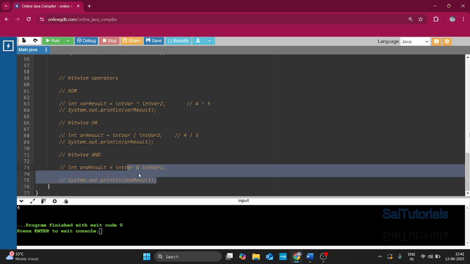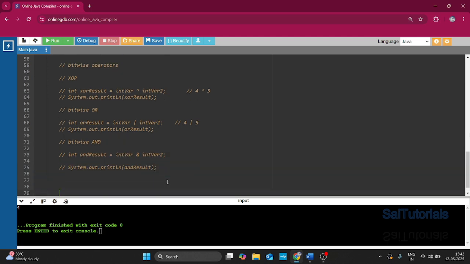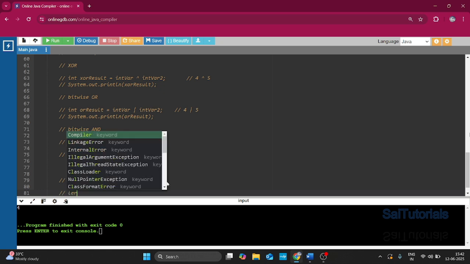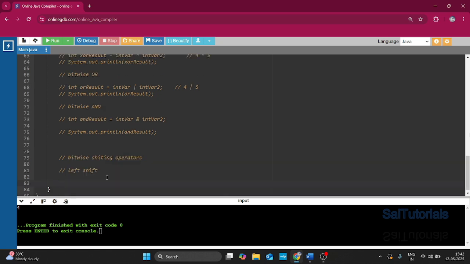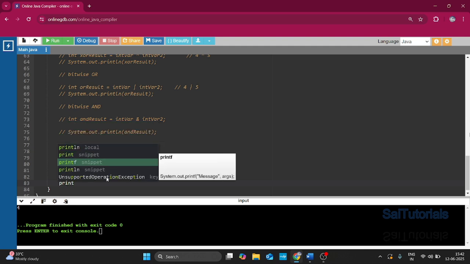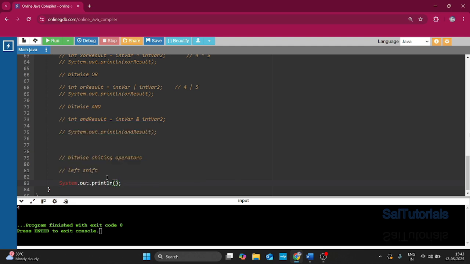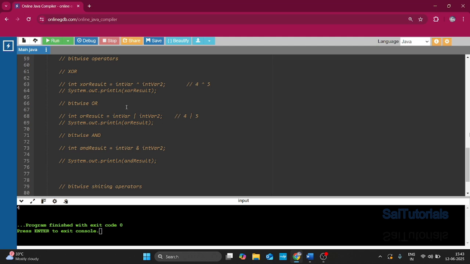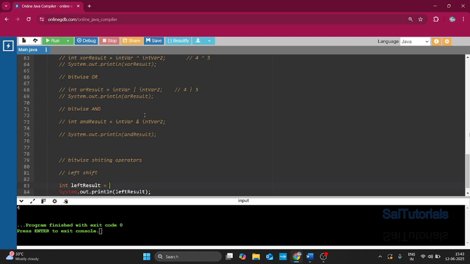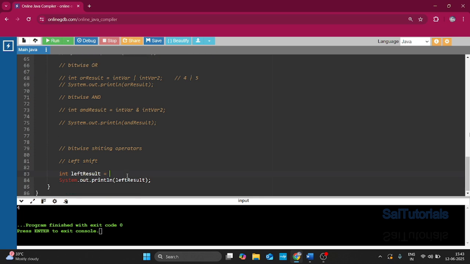So up to here we completed the normal operations. Now we will see the bitwise shifting operators. The first thing we'll discuss is left shift. So how will left shift work? For this we need to use only one operand. These shift operators only work on a single operand, not like here where we are doing an operation between two operands. It only works on one operand.